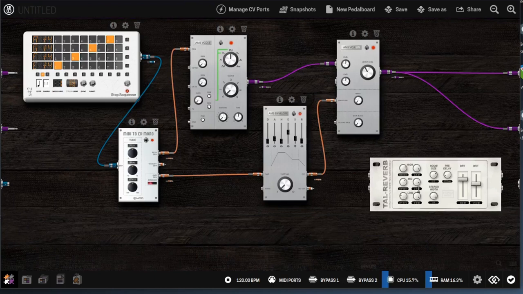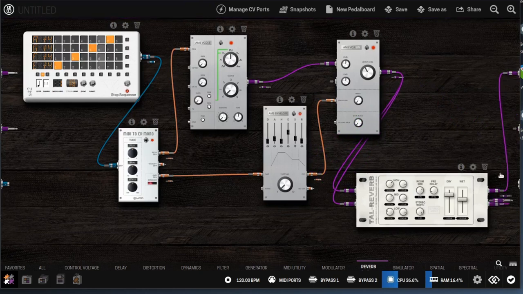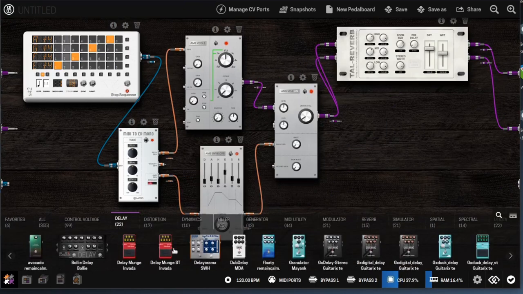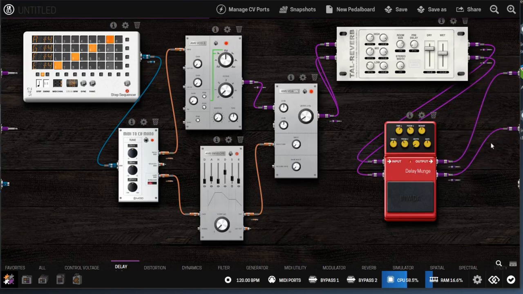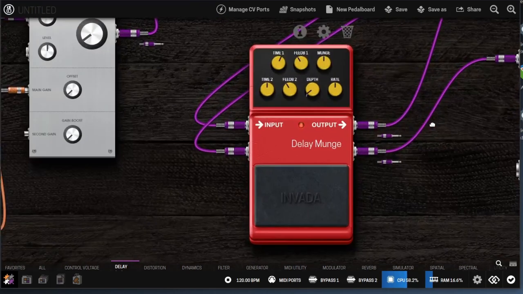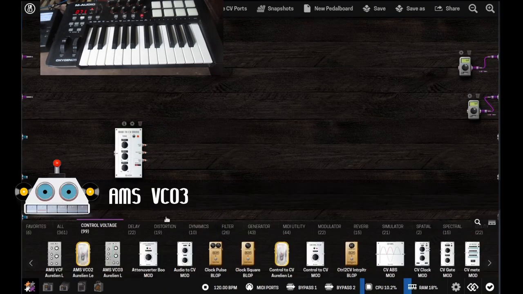Now we can combine modules with effects. Let's make a patch to play with a MIDI controller.